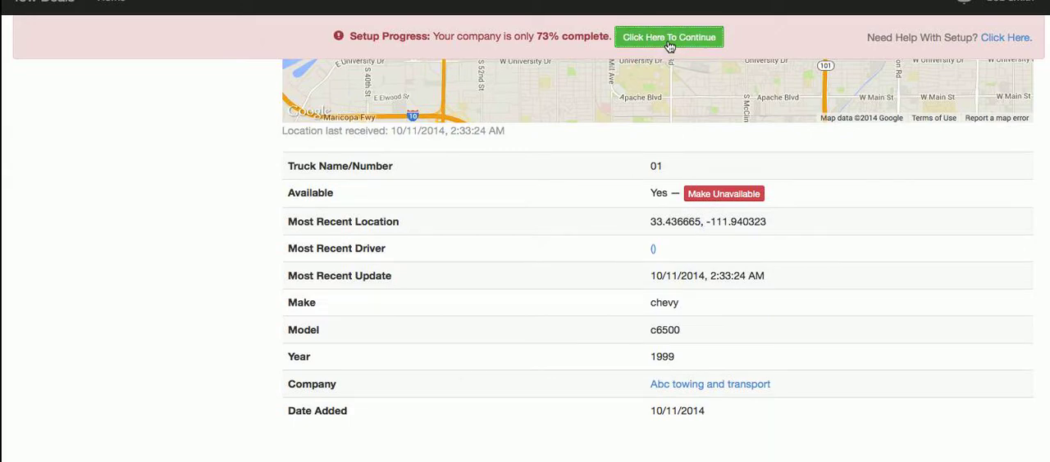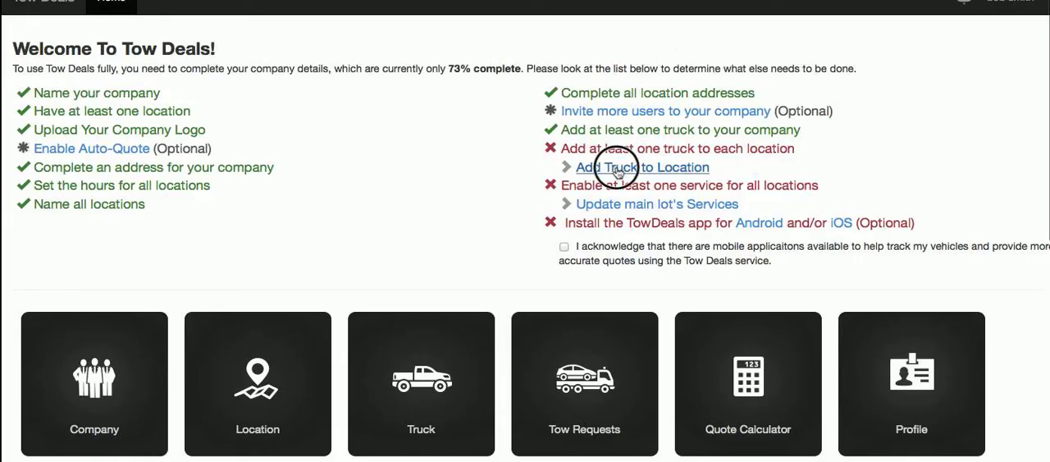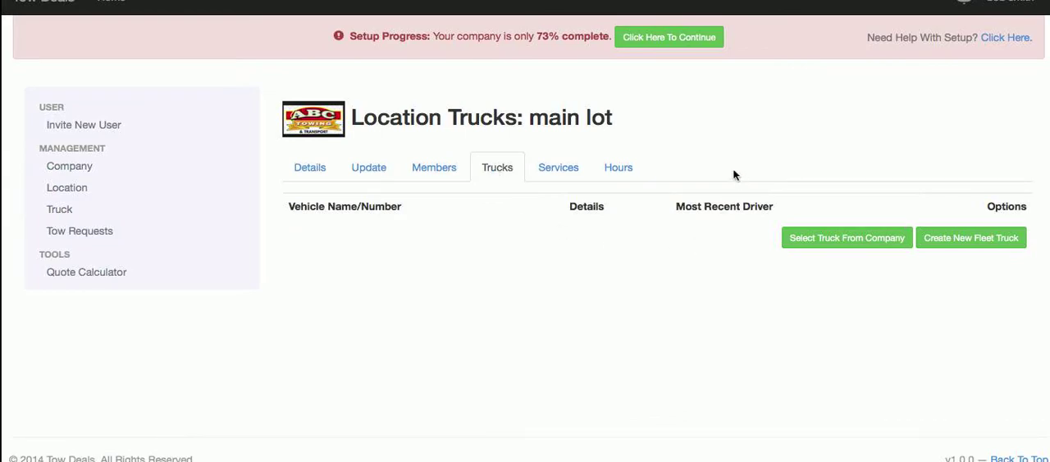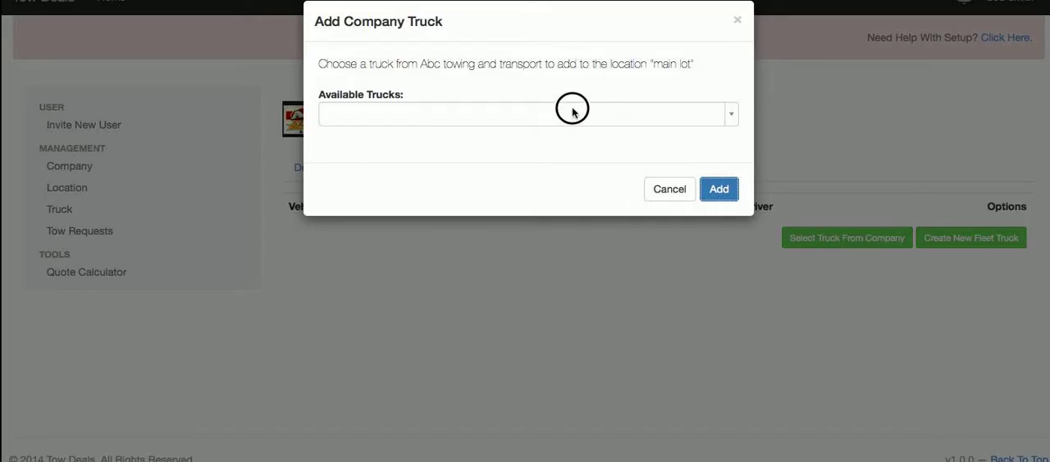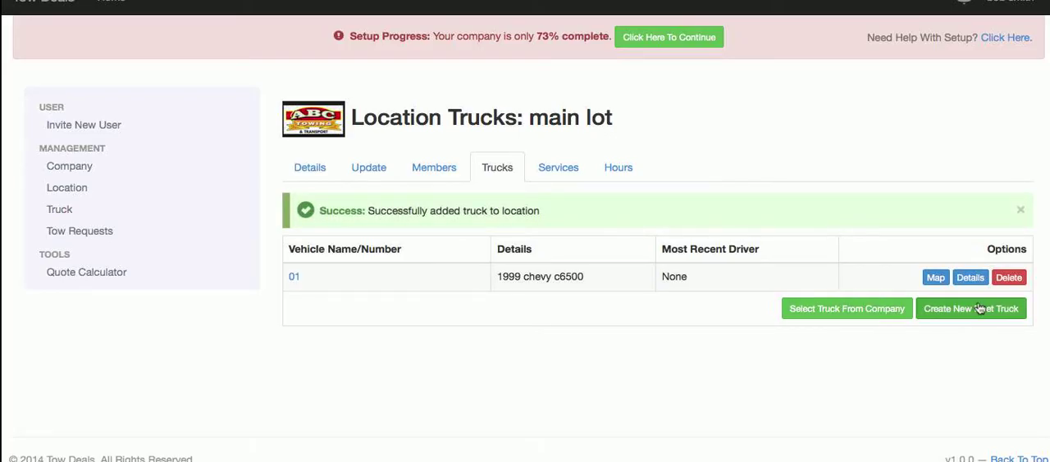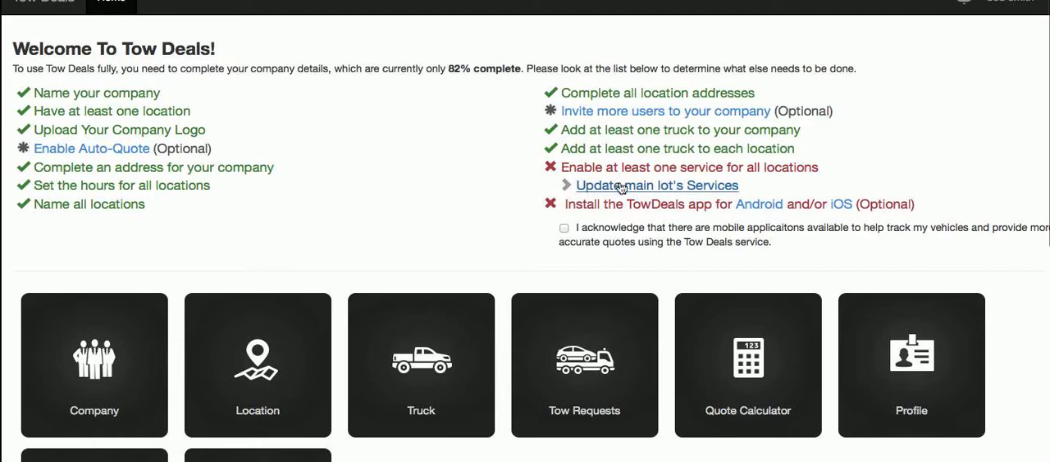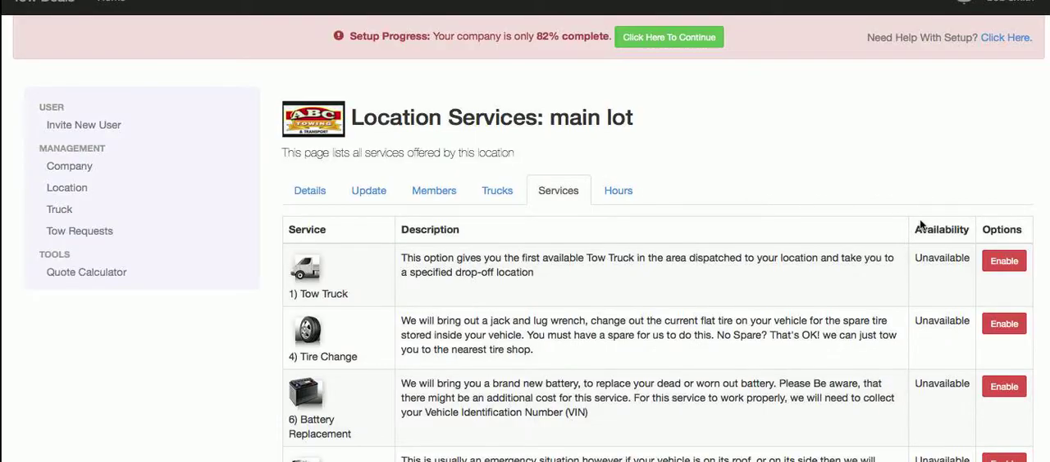Go ahead and click here, and looks like we missed that too. Okay, so we click that, select truck from the company, and go ahead and add that to the company, and that should be saved, and it is. Now we're at 73%, and now we're going to go ahead and update our services. What services do we offer to our customers?